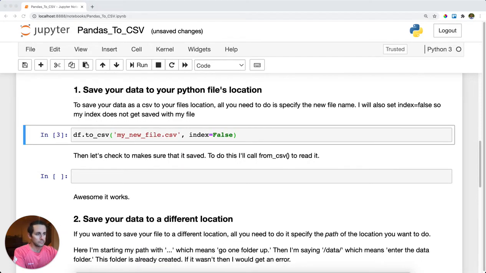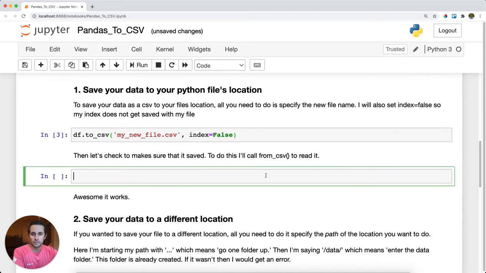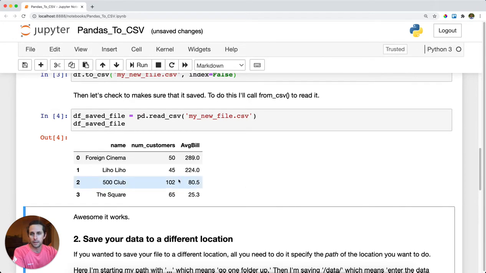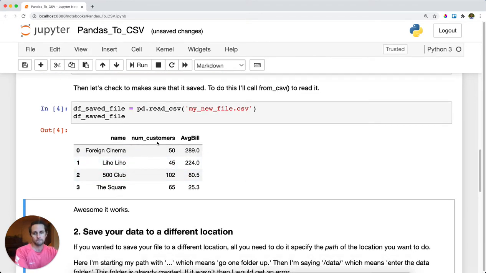But what I can do to make sure that the file was saved is call .read_csv. Here I'm just going to store it inside of a variable. I'll call pandas.read_csv and then my new file, and go from there. And here it is. Here is me reading my file from that folder location.